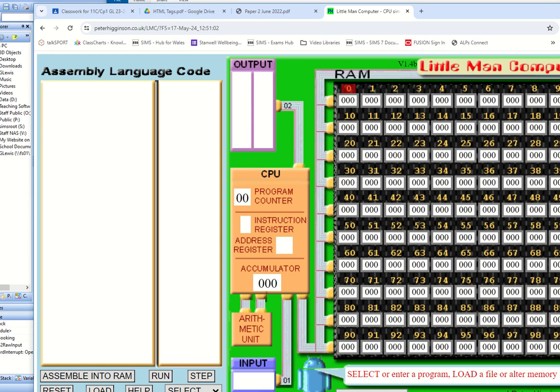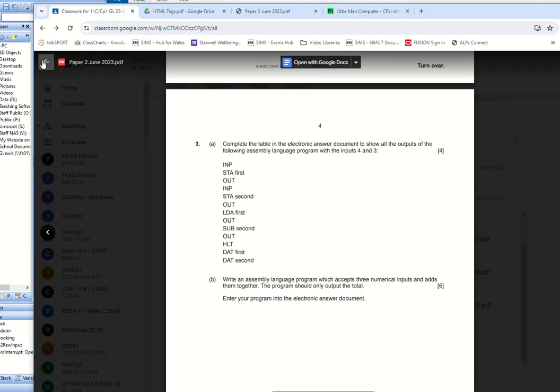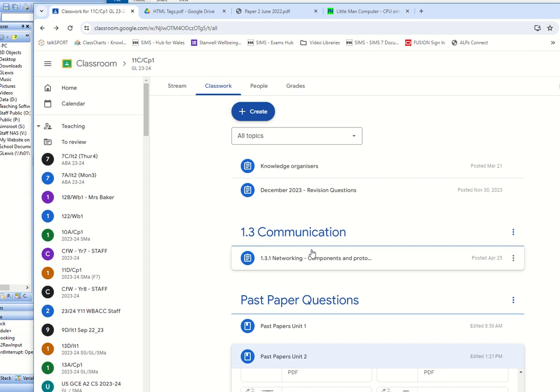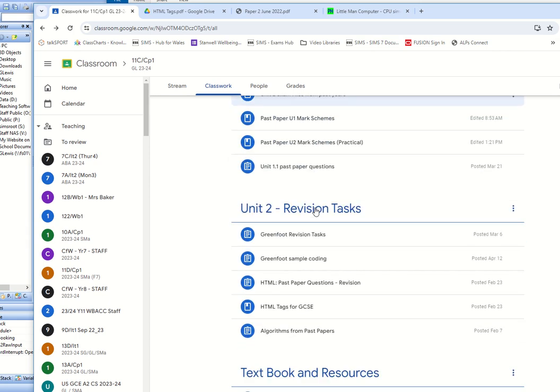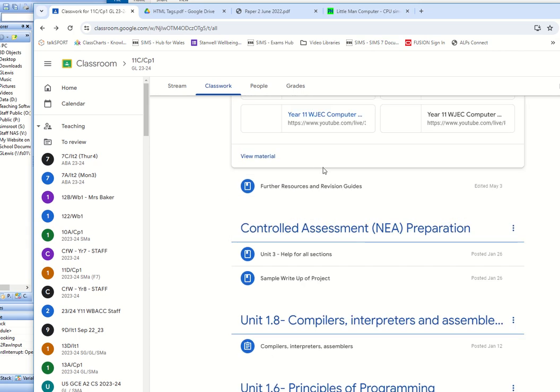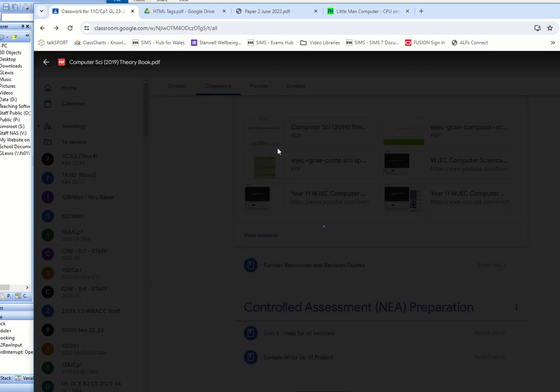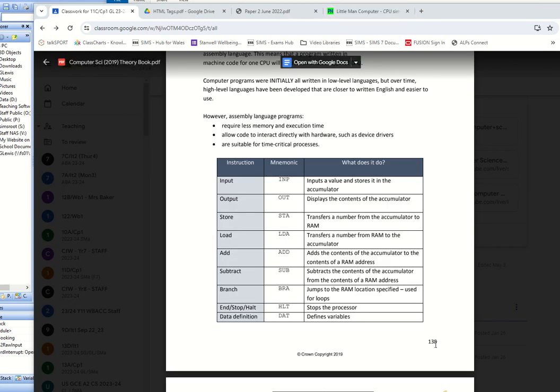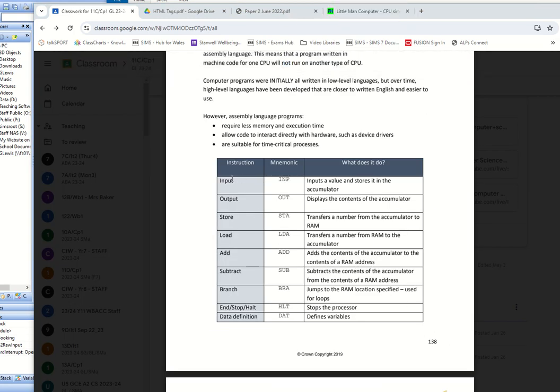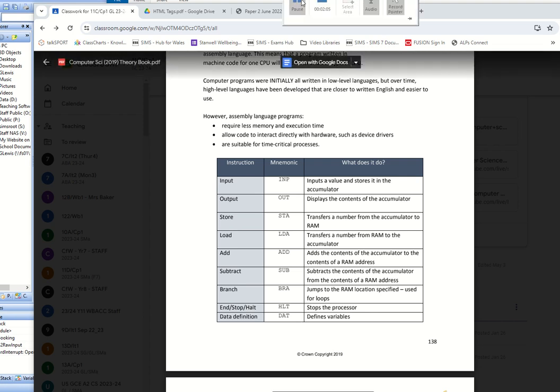Now recall also, if I go into Google Classroom, I'm just going to go back a little bit here, and I'm going to find in here, it's in the textbook, and if we go to the GCSE textbook, on page 138 are all the commands you need to know: the input, the output, store, load, add, subtract, branch, or the loop. Haven't seen a question that's required that as yet, but it may very well do, and that'll go to a particular line. Halt to finish, make sure you put that in. I often forget that myself. And also DAT, the data.